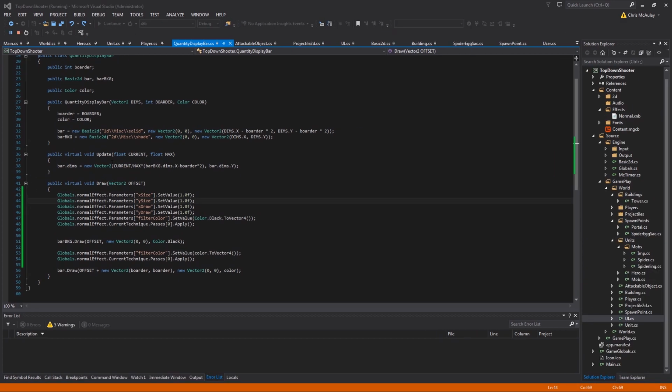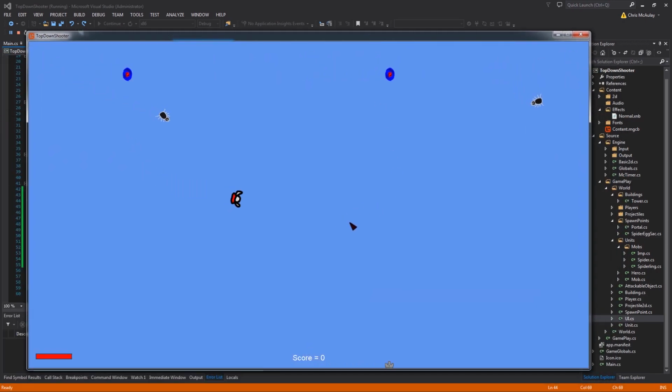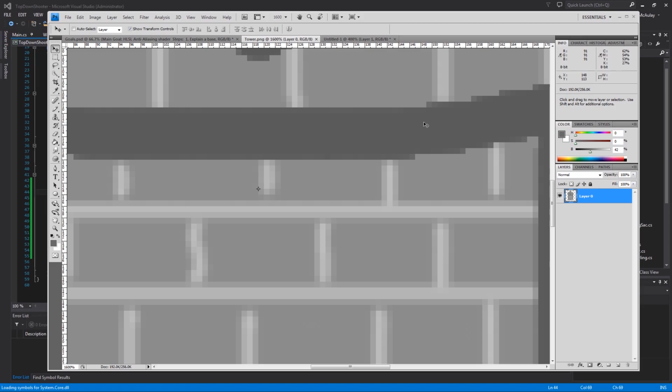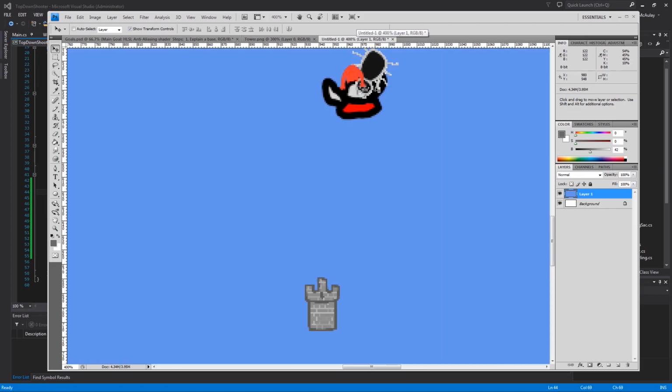Hopefully I haven't broken everything. Okay. So I don't know if you notice, but that tower looks nicer already, I'm pretty sure. So I'm going to alt print screen, and we're going to compare. So we're going to come in here. That's what it's supposed to look like. That's what it did look like.